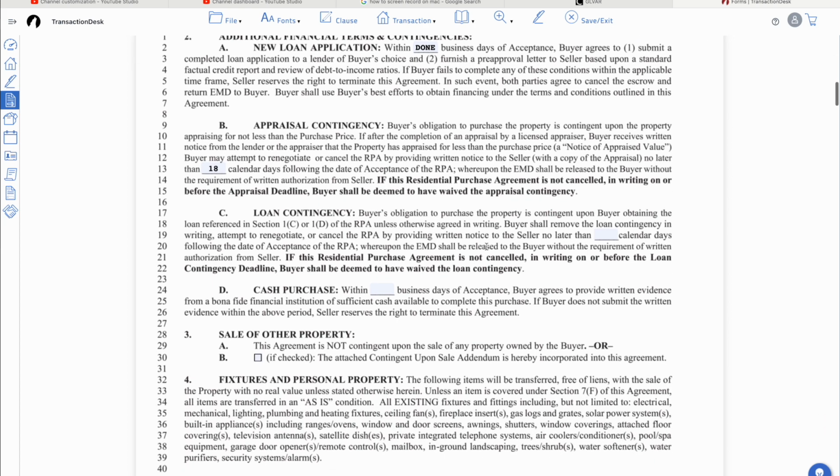All right, loan contingency. Same thing as appraisal contingency, okay? What it means is how many days do you have to get a loan fully approved by the lender? I usually write 24, but you could write as low as 18, 15, 20. 24 is kind of normal. If you're trying to get aggressive, you could write 18.